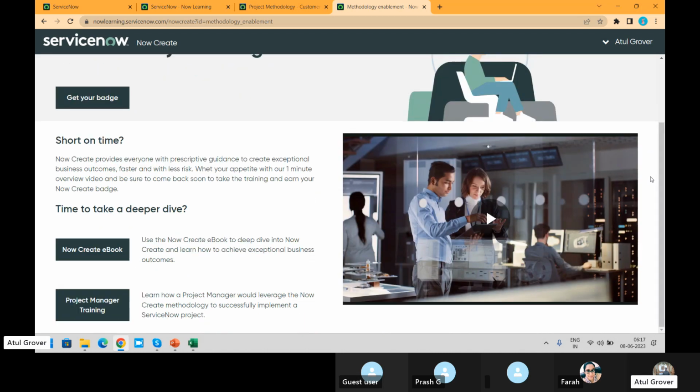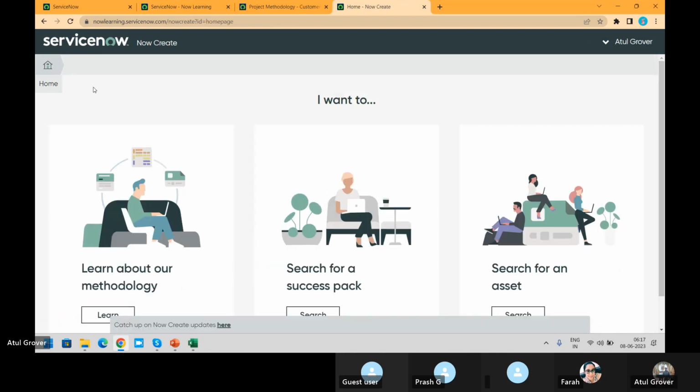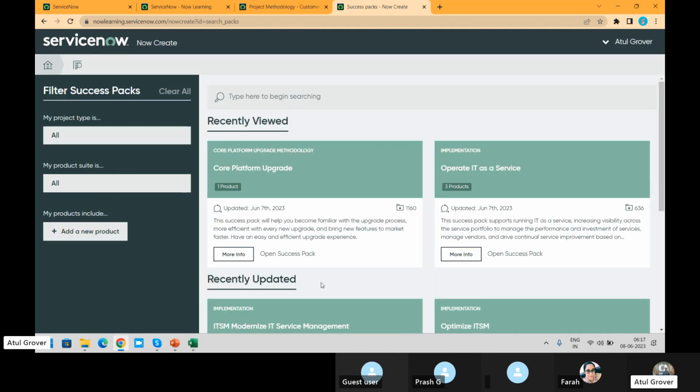Mainly this is not my area. Mainly this is for the project manager, because they need to know how to deliver this. I am more interested in the success pack or the asset. Let me show you the success pack now. Success pack gives me a way to develop and deploy this thing.